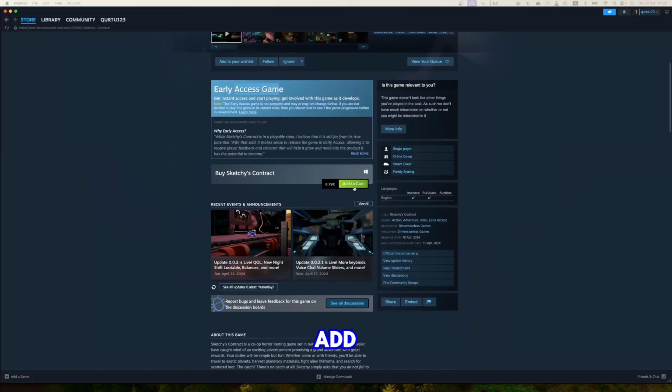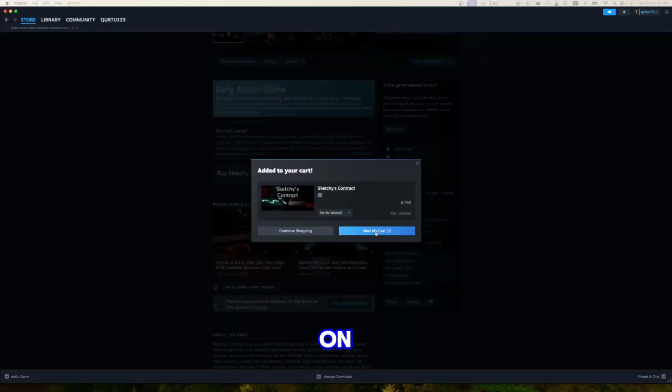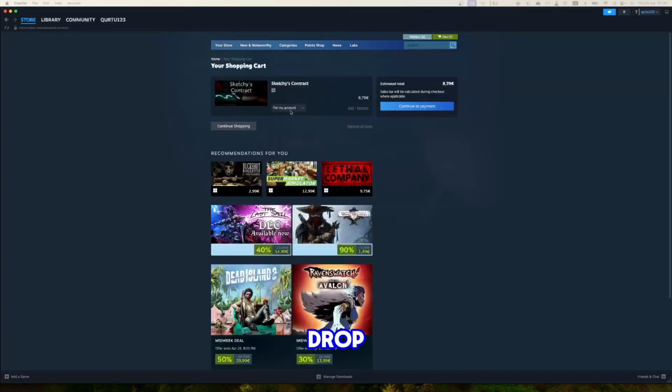Now click on the Add to Cart button beside the original game. In the new pop-up, click on View My Cart. Now in the drop-down menu you have a few options. You can buy it privately so no data about this game is shown on your Steam profile, or even gift this game to someone else. Let's leave this selection as it is.